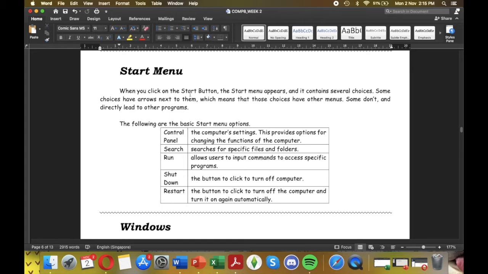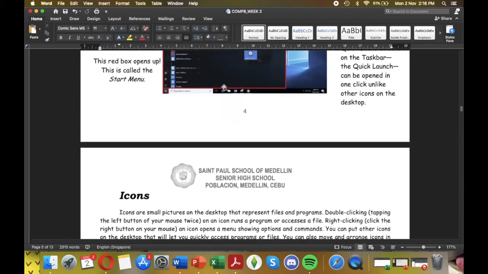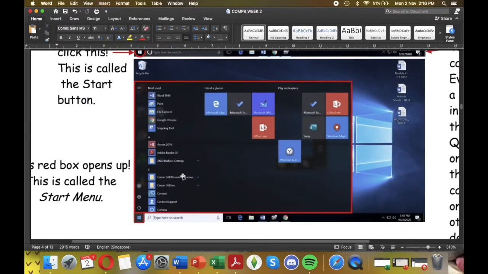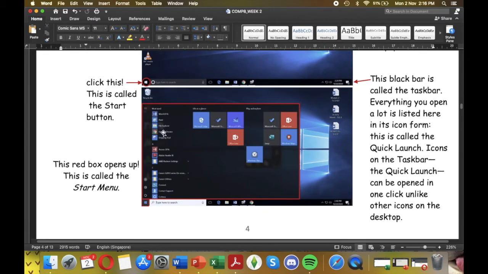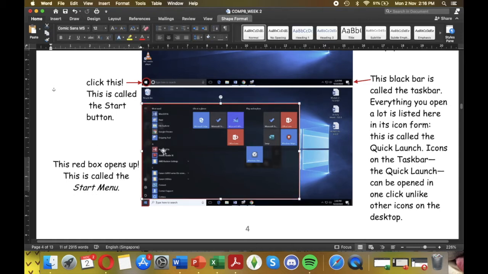It contains several choices, and the choices have arrows next to them, which means that those choices have other menus. So for example, in your start button, for example this one, if you look clearly, Canon Utilities has a small arrow here on the side, so it has more options when we click that folder. But for example, this one, Google Chrome, doesn't have an arrow, so when you click that, it will just open Google Chrome. There are no other options.